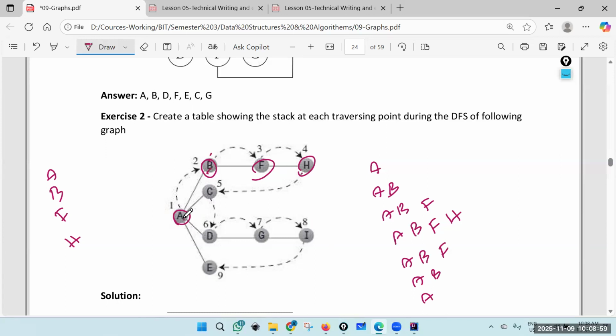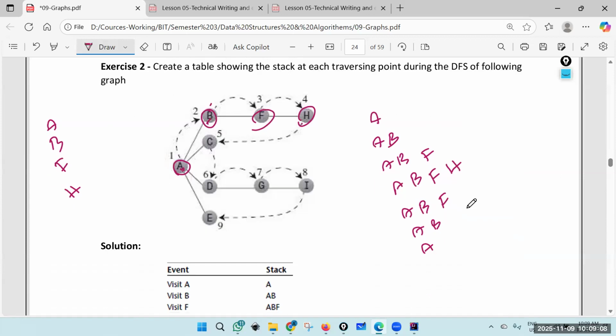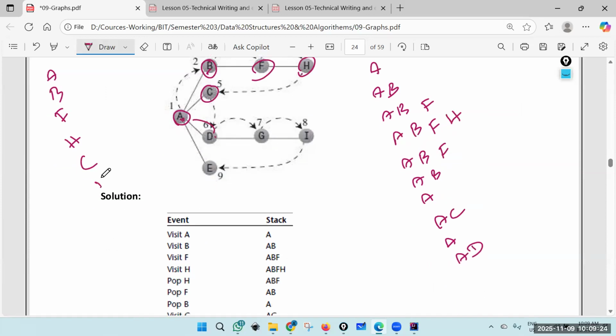Right. So now you are at A. Anywhere to visit? Visit an unvisited node, right? B is already visited. Yes, C. Right. Now you can put C into the stack because you visit C. Nowhere to visit. So then you come back. Yes, you can visit D. So then you can visit D. And then you can visit I.